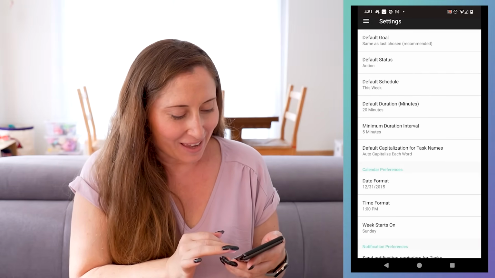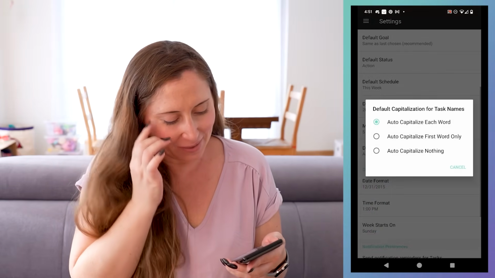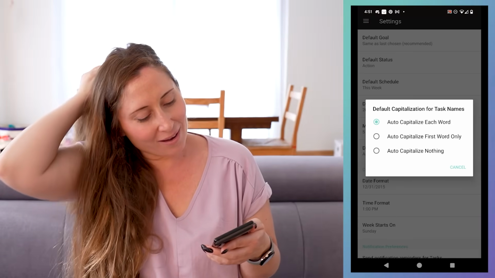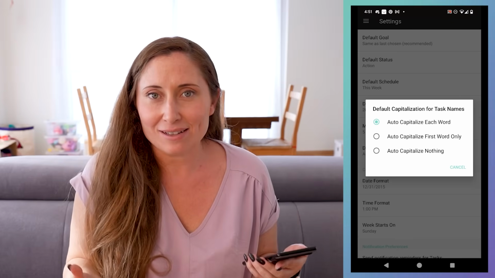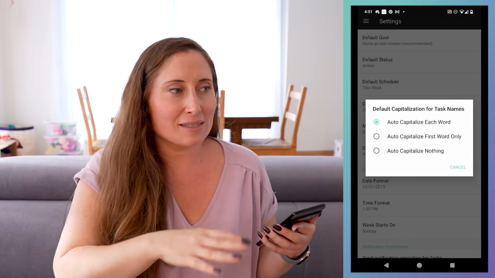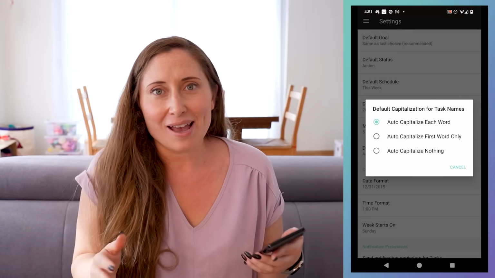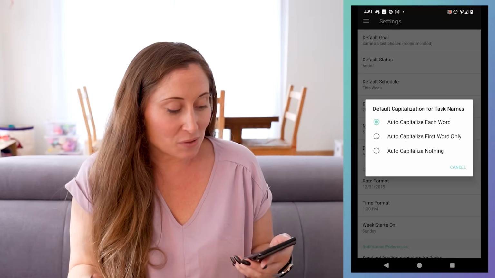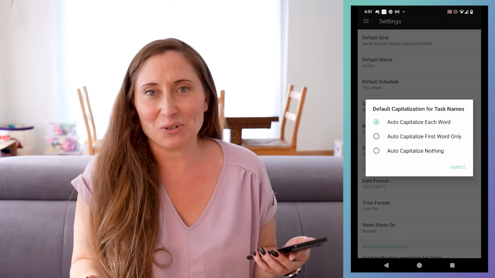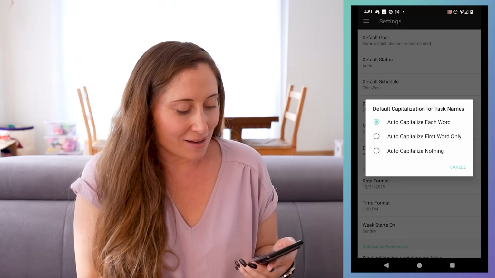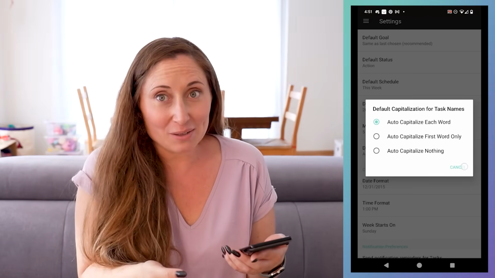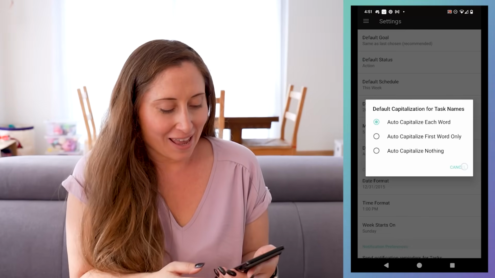And this other one is kind of interesting. I think of tasks, the name of the task is like a title. So I like it to be capitalized, every letter, like a title. But we actually got a user who emailed us and she said that's over the top, and she didn't want it like that. She just wants the first letter capitalized. So because we're a small company, we made a setting just for her.